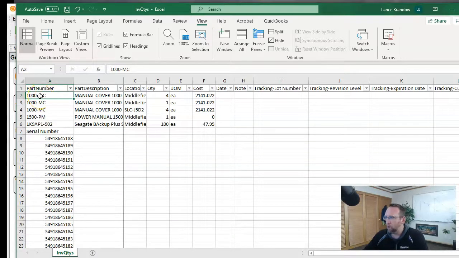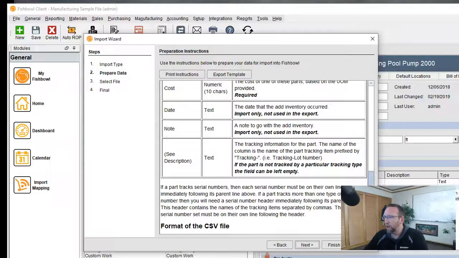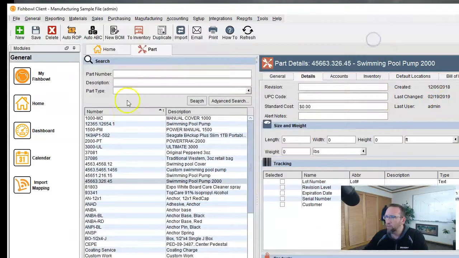It can't be the vendor part number, it can't be the SKU, it can't be the UPC or the product number. This part number has to match what's on your part screen in this part list. So before you can import this spreadsheet, you have to have your parts in Fishbowl first.